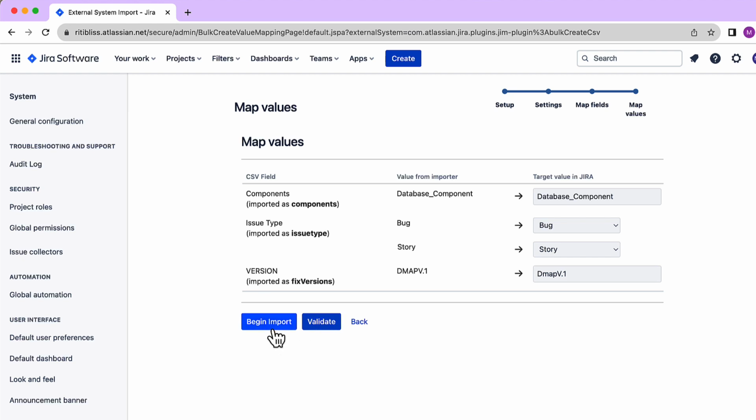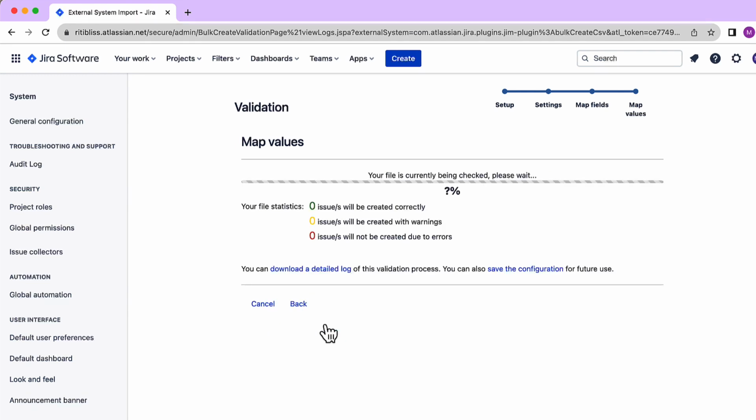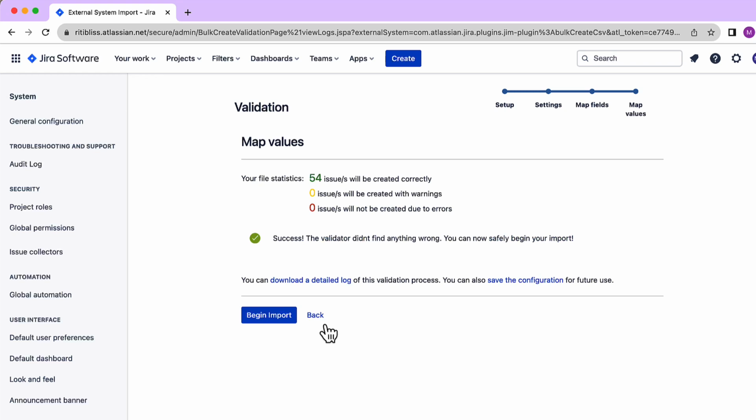Before beginning importing, it's always beneficial that you do a validate check. So let's do that. It will tell us if there are any mistakes in our sheet. Okay, so currently we do not have any mistakes. If there are, then they would be shown over here.